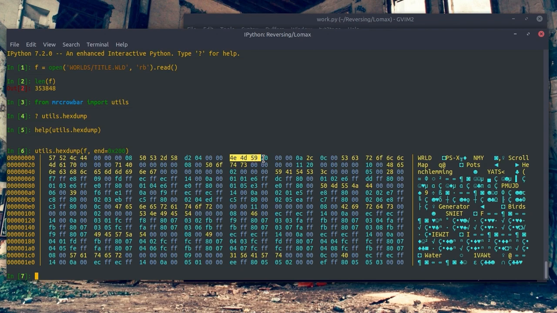So a good test to see if this is accurate would be to take the ID here, NMY. We have this size afterwards, which is 0A2C. And then the data begins here at offset 18.